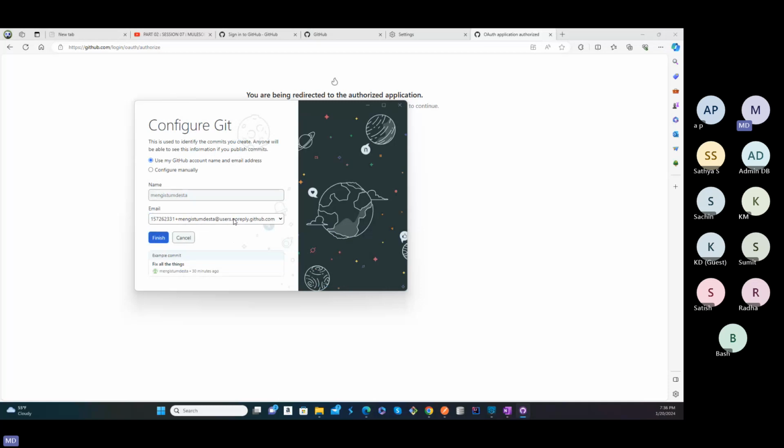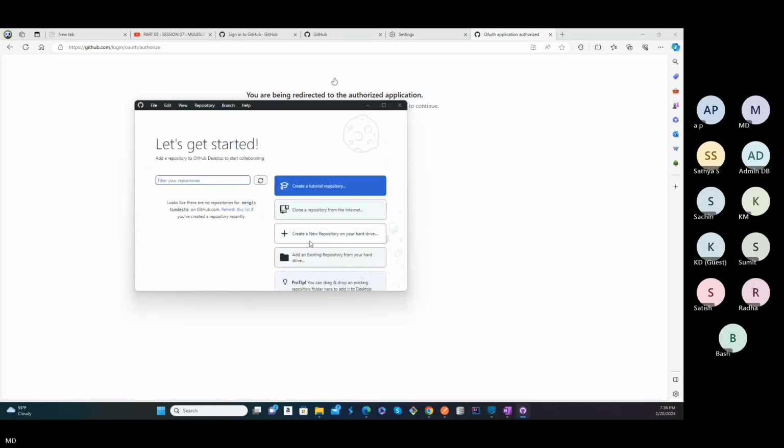So here, do I have to put just? No. Click on the drop down. In email, click on the drop down. Yes, select your own email address. Yeah, and click on Finish. Okay. So at this moment, there is no repository.